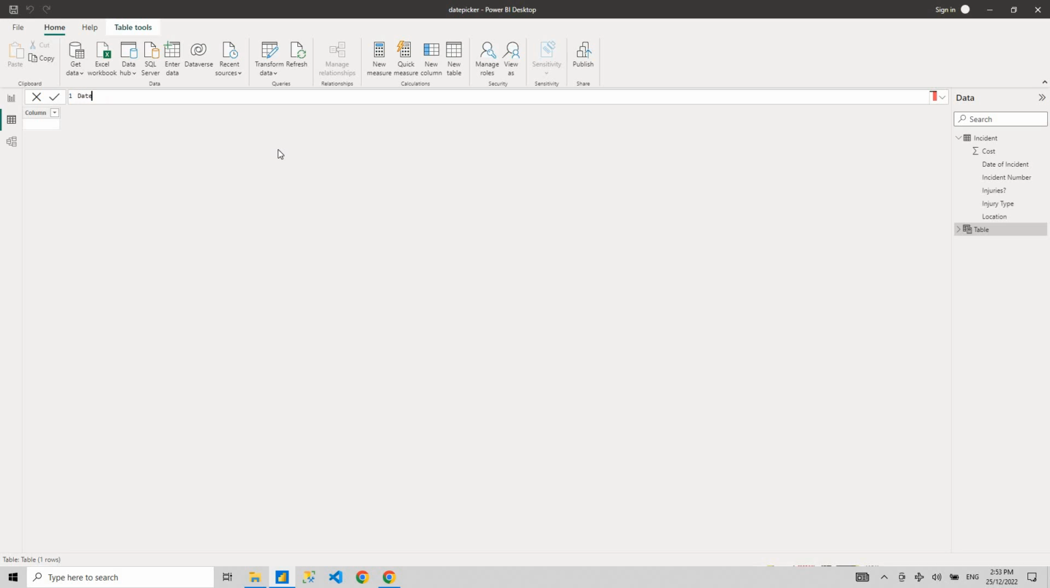So I'll just name it a date table. And if you have never used DAX and you're not comfortable with DAX, this should be a little bit confusing, but trust me, it's nothing much. It's just one function I'm using, and I'll try to make it as simple as possible. So we're going to create a date table, and the function we're going to use is the calendar function.